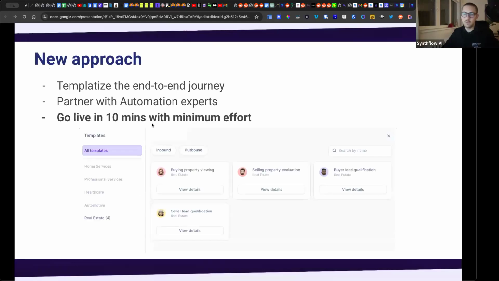First, what we're going to do with those use cases. We thought that we need to templatize the end-to-end journey, so it would be easier for you as a user to start using our platform without any hassle and maybe go live in 10 minutes. We're going to work also with some automation experts that are using different tools, so we can provide templates or snapshots in GHL for you to start using from the very first scratch. And here's an example of how this would look.